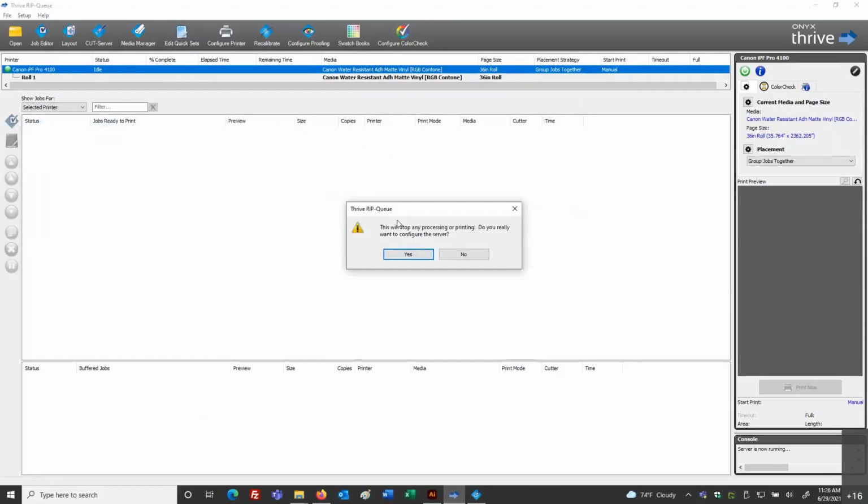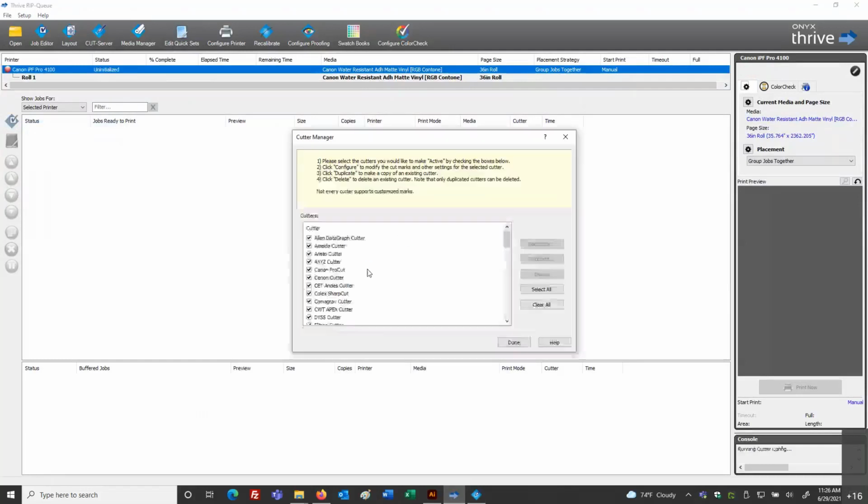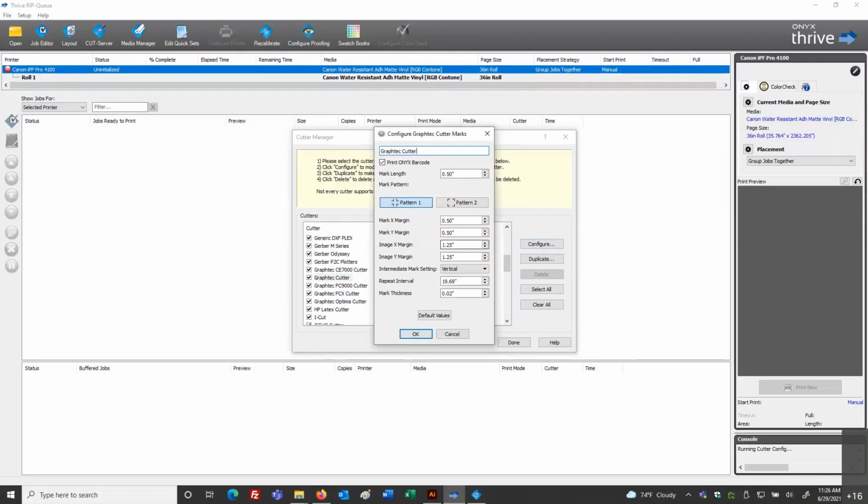File manage cutters. That is going to put us offline. And I'll show you if I go to my GraphTech cutter, and I go to configure. All right, here in this configure area, I could now set some parameters.